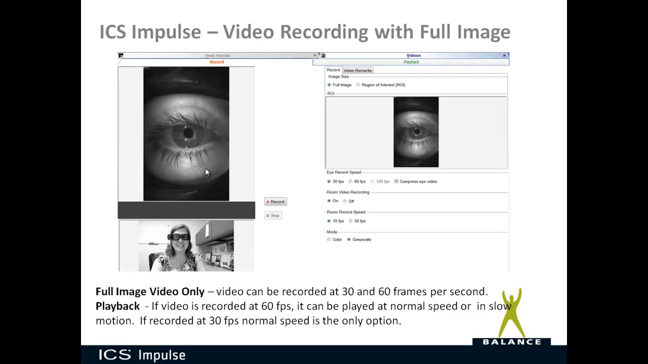The other way you can video record is using the video only mode. And the first way we're going to show you how to do this is using full image, which probably is more useful than using the region of interest. So here you see the record video. Now, if you have version 1.0, that's going to look very different than this. This new setup is released in OtoSuite Vestibular version 1.2.